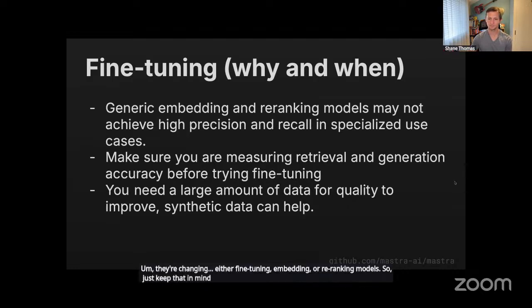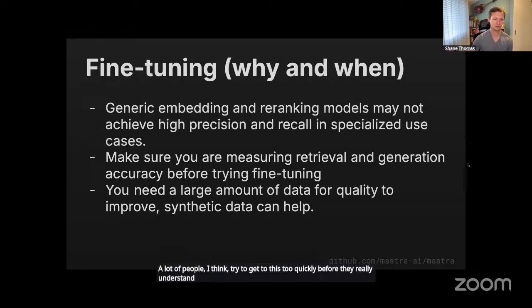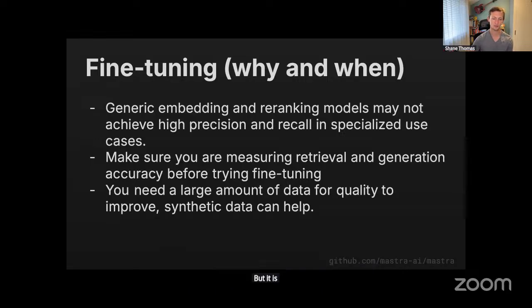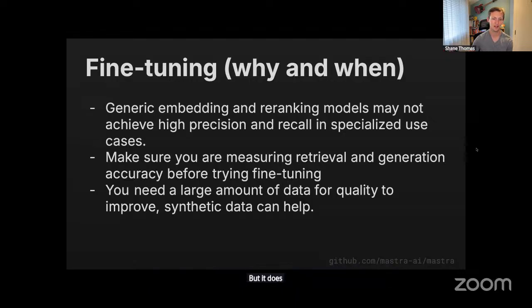So just keep that in mind. A lot of people, I think, try to get to this too quickly before they really understand all that you can do without it. But at least we've heard from some people that you can get a decent amount of accuracy boost if you do this, but it does come with a cost of time and complexity.